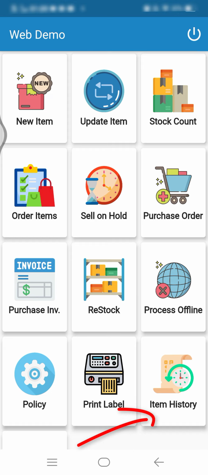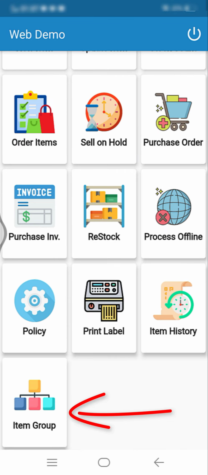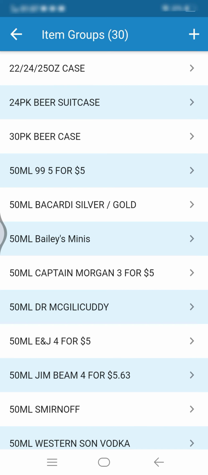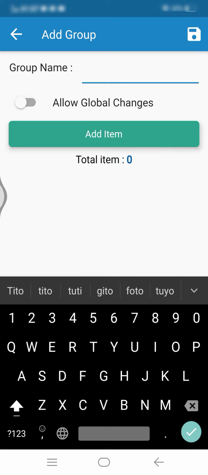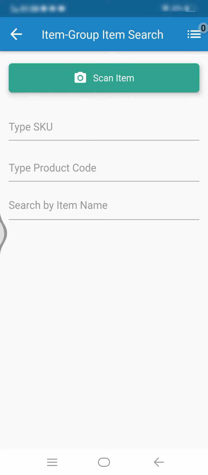The next is item history. We have already discussed the item history option earlier in this video during the report section. You may use this feature to search the history of any items. And the last one is item group. This is quite important. You can add a new group using the plus sign. Just go to the aisle and start scanning the items to add them. Just enter any group name and start adding the items.